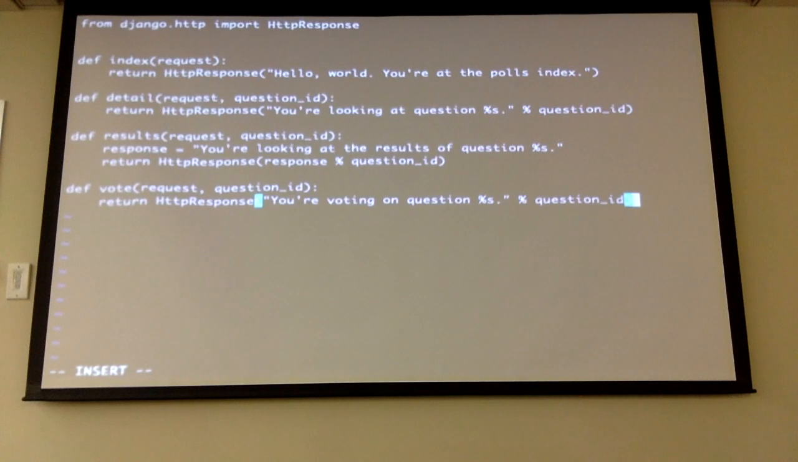All right, so the function of detail takes in the request and the question ID, returns an HTTP response, which we annotated up there. You're looking at question, the question ID. Results is also taking in question ID. And the response is slightly different in the sense of it's creating a response of you're looking at results of question. Kind of the same thing as up here, just presented slightly different.